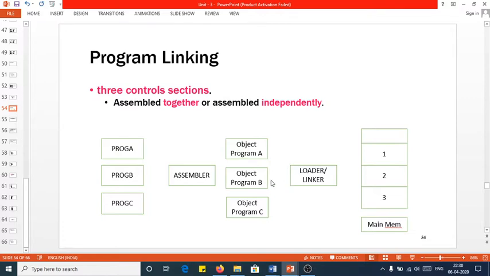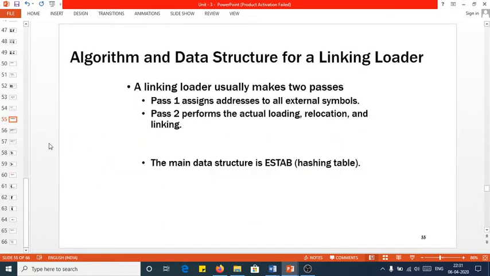Today, now let us take up the next session. How does this linking loader link these 3 object programs together and load them into the main memory? Before we see the actual process of loading these 3 object programs into the main memory, here I want to highlight something: usually the linking loader performs its action in 2 passes. I call them pass 1 and pass 2.